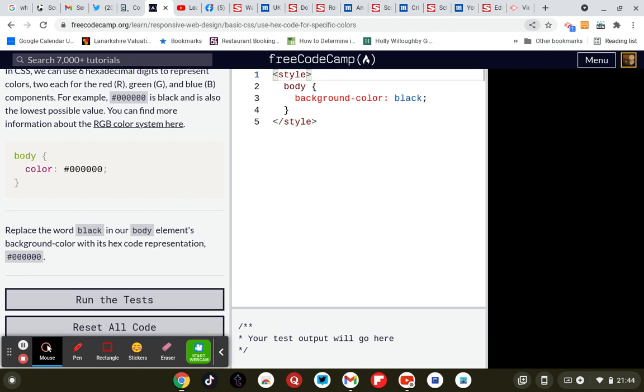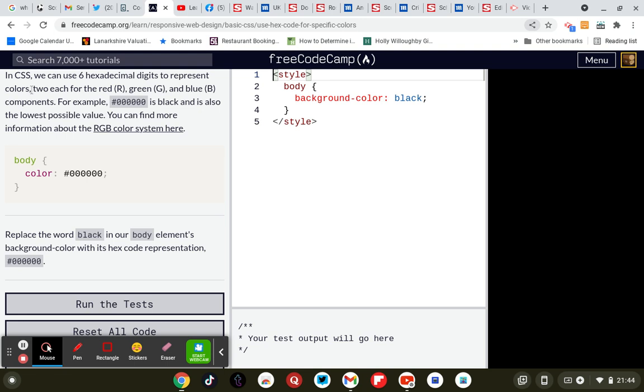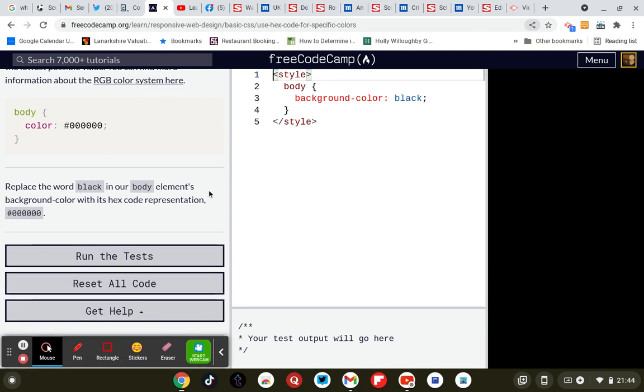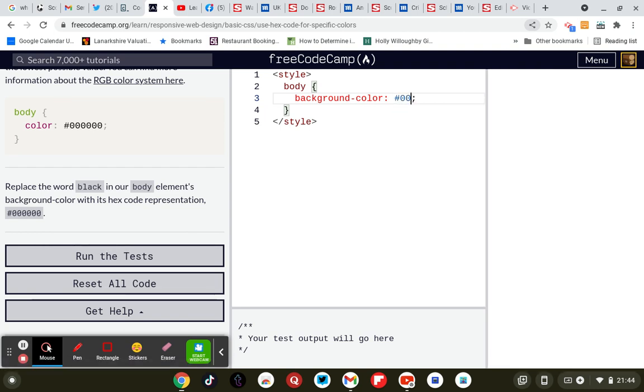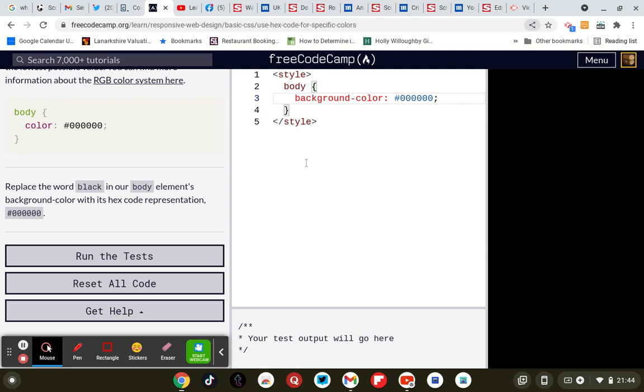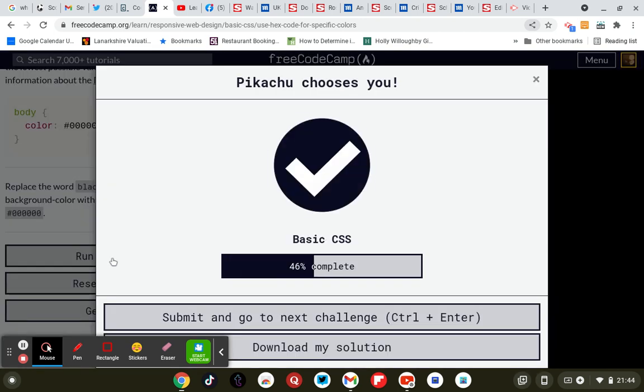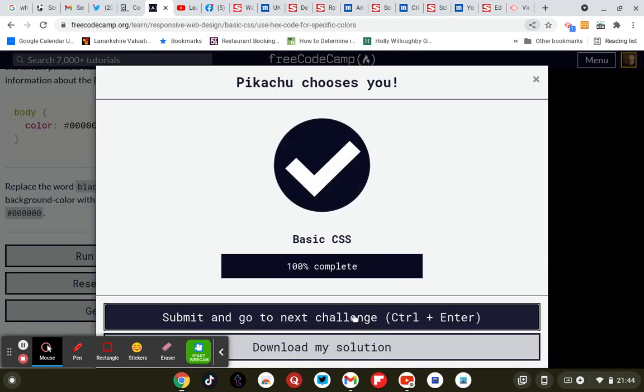In CSS, we can use 6 hexadecimal digits to represent colors, 2 each for the red, green, and blue components. For example, hash 000000 is black and is also the lowest point value. You can find more information on the RGB color system right here. Replace the word black in your body element background color with the hex representation hash 000000. Right, so hash 000000. Yabba dabba do.